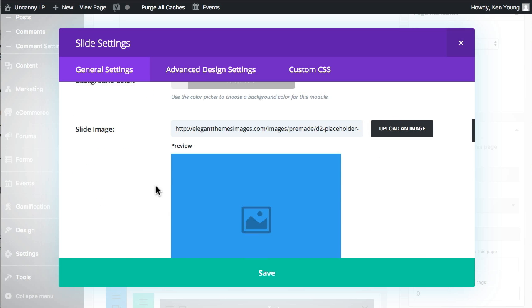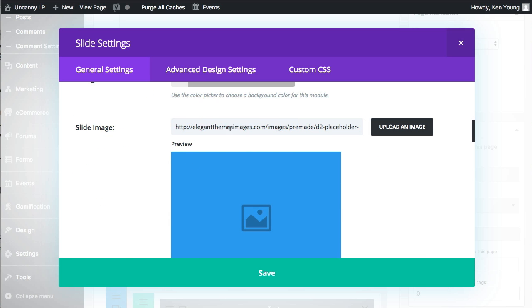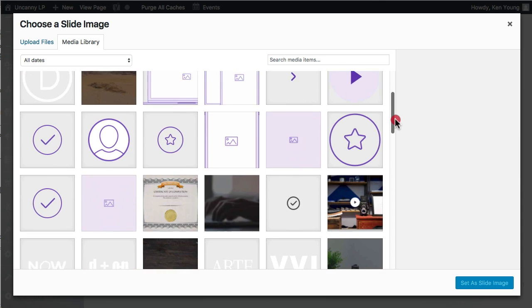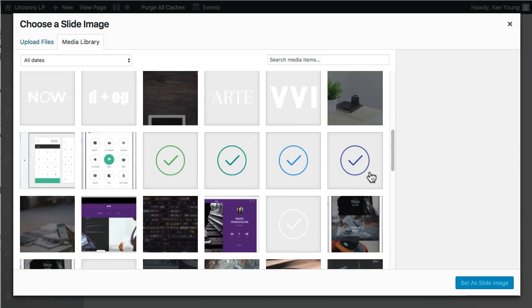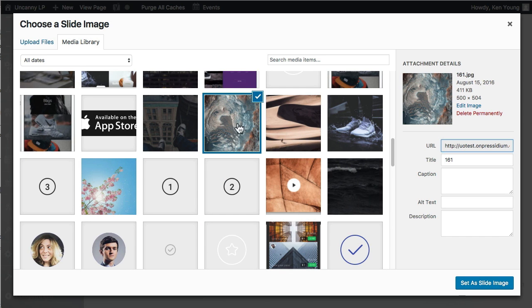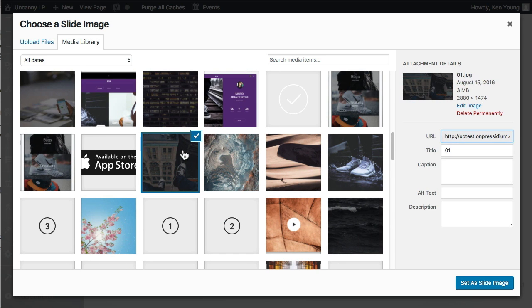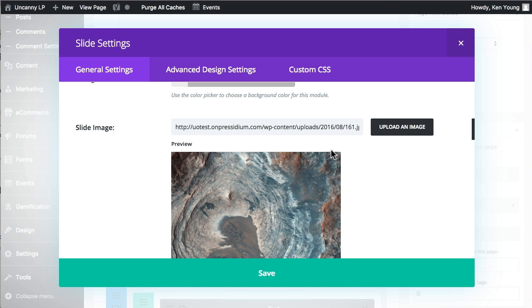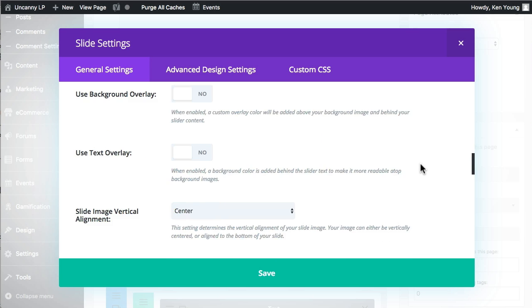So I'm going to go back down here. There's a slide image that I can set here. Instead of that, let's use something that's already on the site. Again, you could drag images in and it would insert them. Let's use that one. That's a little interesting. So I'm going to use that instead here.